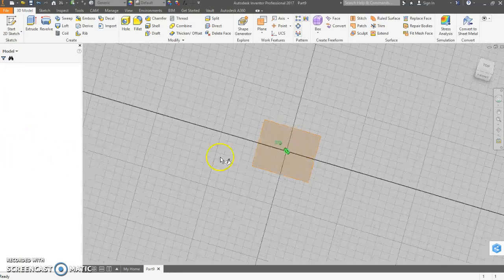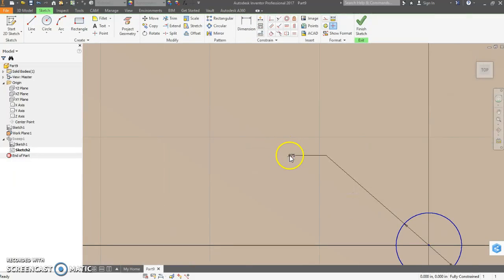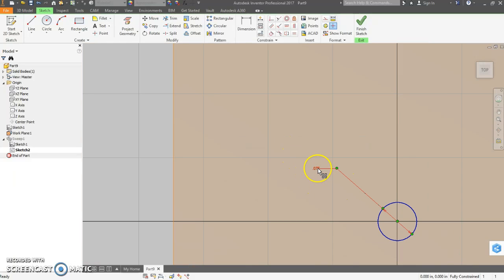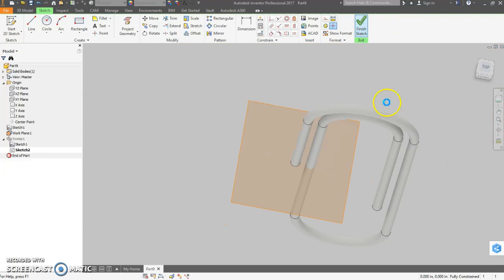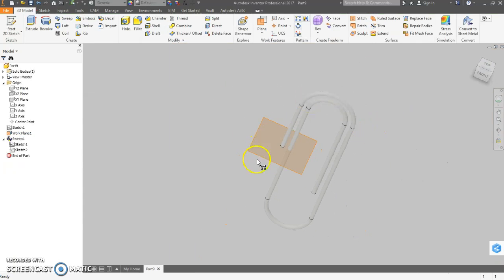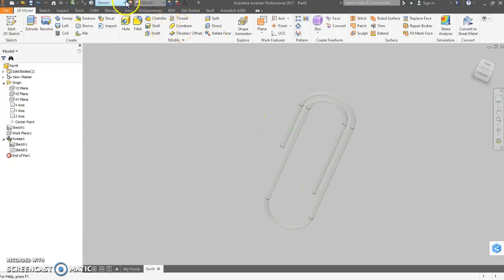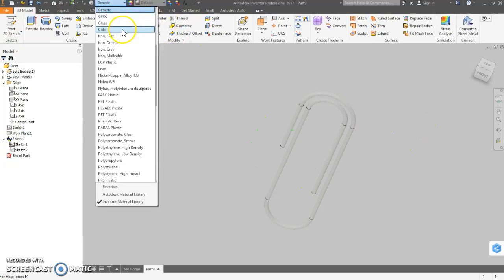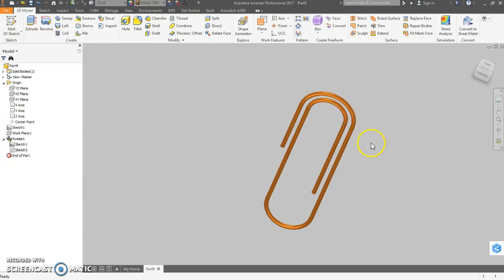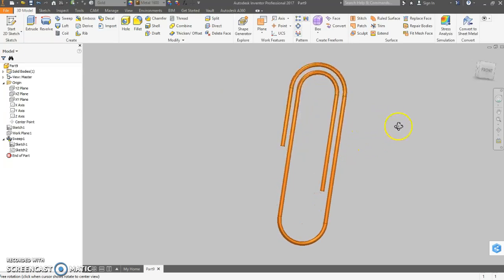I don't like that. Again, this is just personal preference. At this point, I'm wasting your time. So I'm going to change that to, I don't know, 0.065. So now let's get rid of this work plane, its visibility, and because we can, let's make our paperclip out of gold.